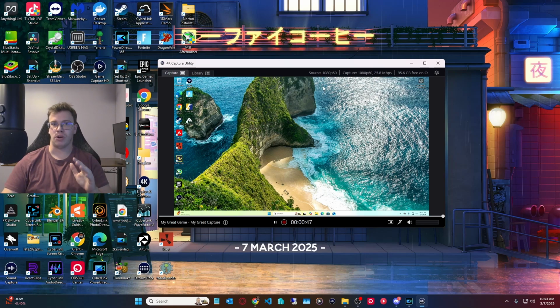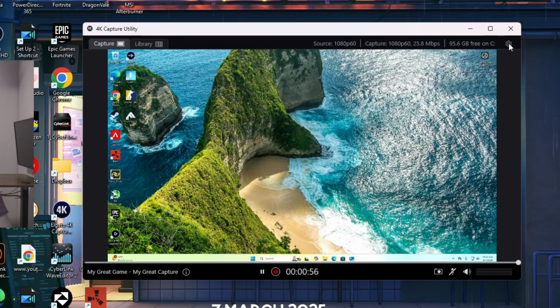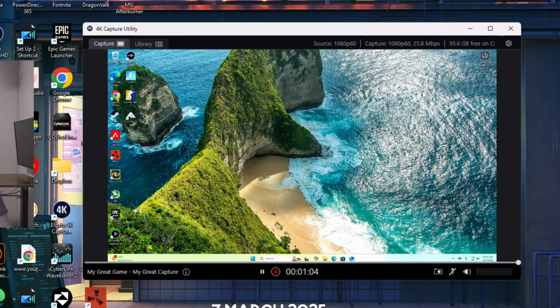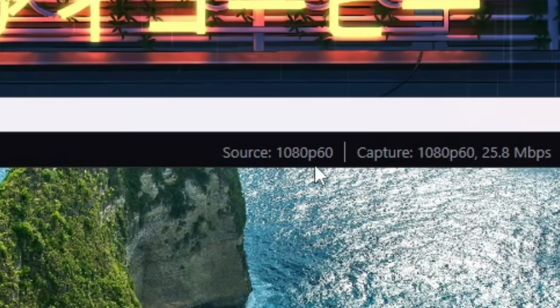for OBS Studio. Now keep in mind, if you do want to set up 1080p 240Hz with this actual device, you will need to mess with the settings. So what you're going to do is open the little gear icon here and change the device settings to expanded color, internal mode, and 1080p. And then what will happen here on the top left is it'll actually say 1080p 240Hz.